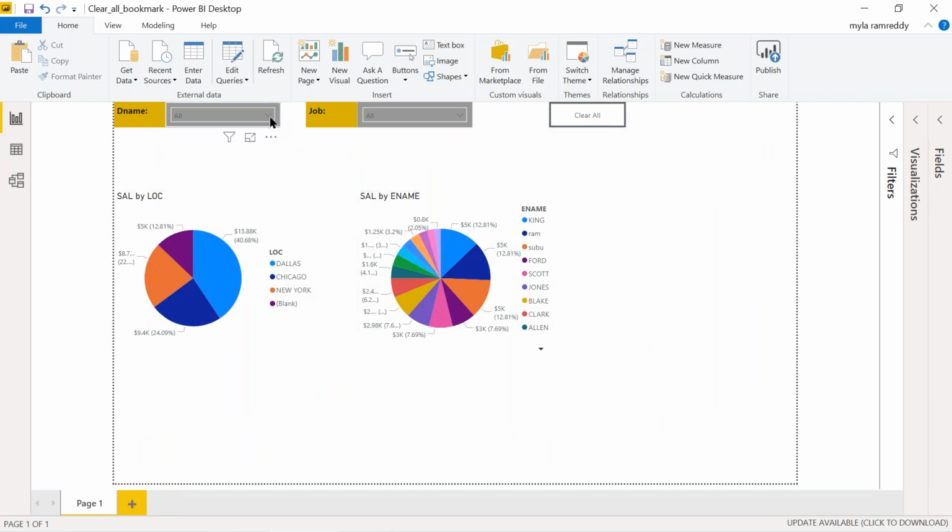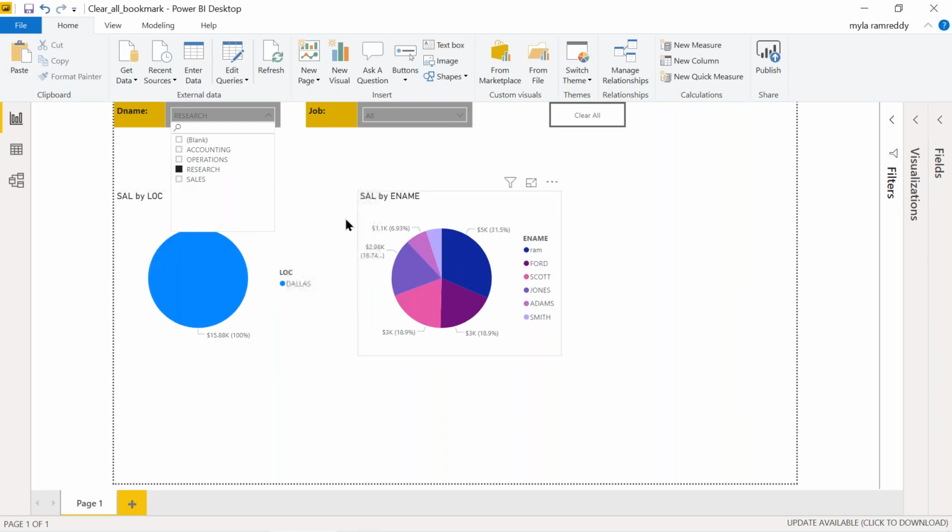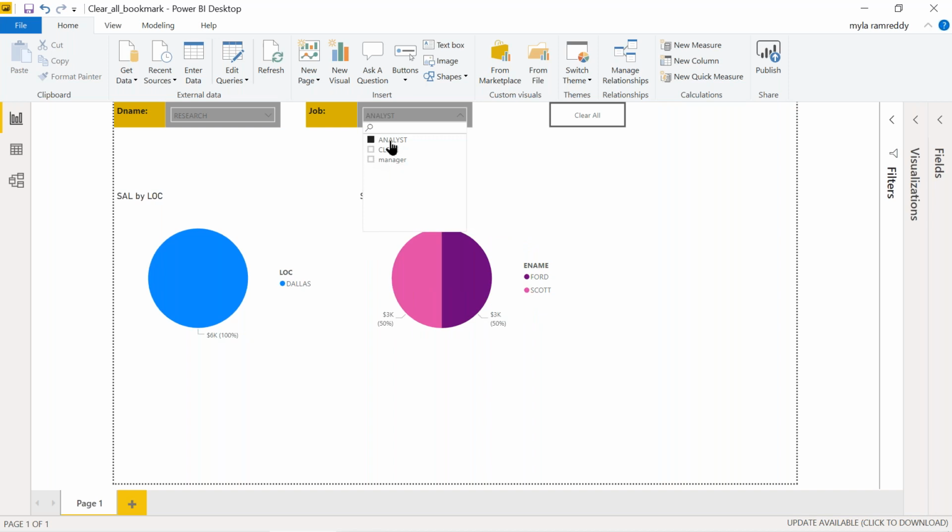So you can see here, suppose I am selecting, let us say, Research. Then research wise data it is showing. In the research, these are the employees working, so only those employees are showing here. And also I am selecting, let us say, Analyst. I think two analysts are available. One is known as Ford, second is known as Scott. Only these two employees are showing. So I filtered for research and I filtered for analyst. According to that, these two graphs are showing the data.